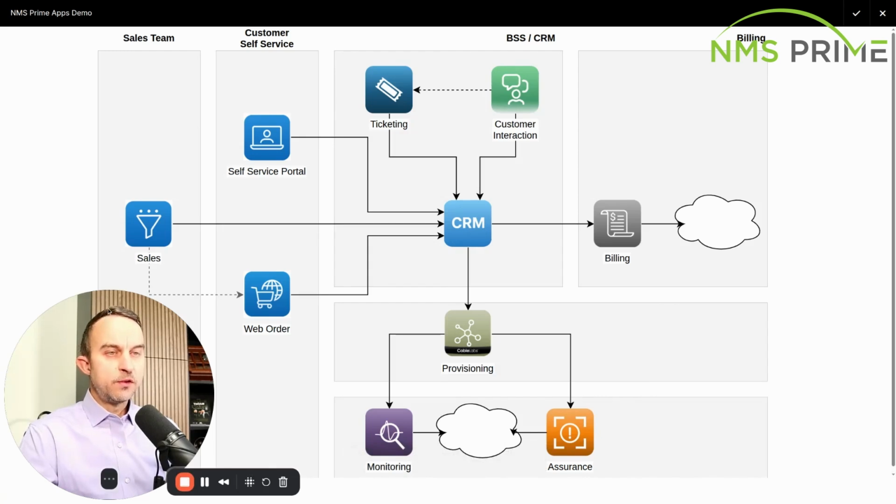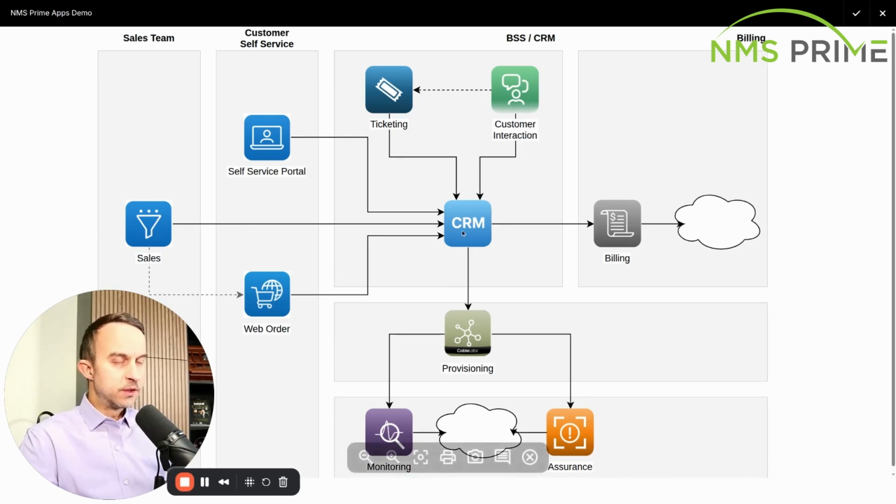And now we jump into an overview diagram where I can show you how these flows are handled in NMS Prime. With NMS Prime, if you have a sales team, you can use our sales app, which provides you a sales funnel where you can manage and orchestrate all your leads and move them through a pipeline, which we will have a look into in one of our next videos. And then once your sales team completed an order or converted a lead into an active subscriber, then of course this sales lead or subscriber will move into the CRM app.